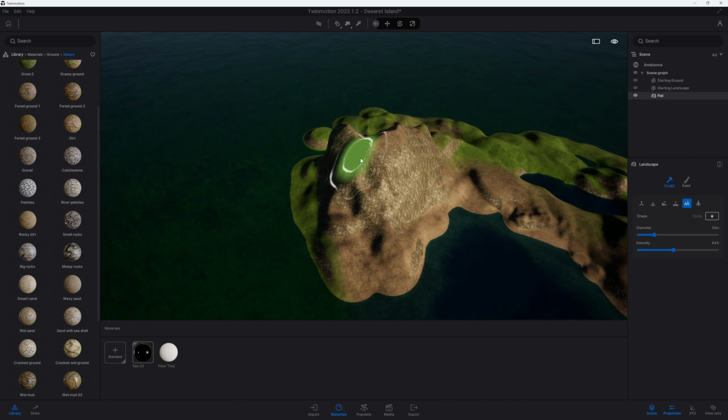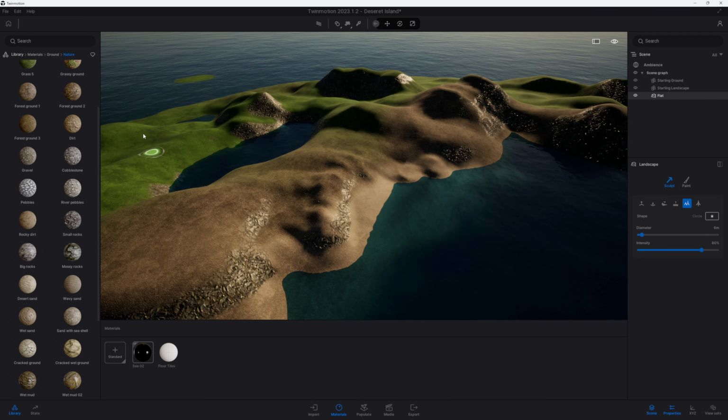Okay, so I'm pretty happy with my new lovely tropical desert island, and basically I can keep working on this as much as I need to, but I'm pretty happy with the overall form. So now it's time to actually add some foliage. So we're going to do this with the wonderful populate tab down at the bottom.